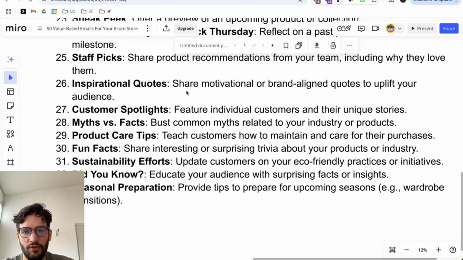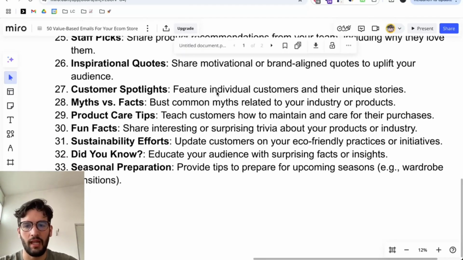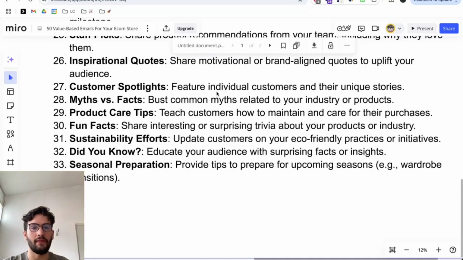26th, inspirational quotes, so share motivational brand-line quotes to uplift your audience. Very straightforward as well. 27, customer spotlight, so feature individual customers and their unique stories. Again, this is more of a social proof type angle, but this is more in depth, right? You're actually giving out the name, the photo of the person, and just giving an in-depth backstory of that person, and how your products, your solution, help them.